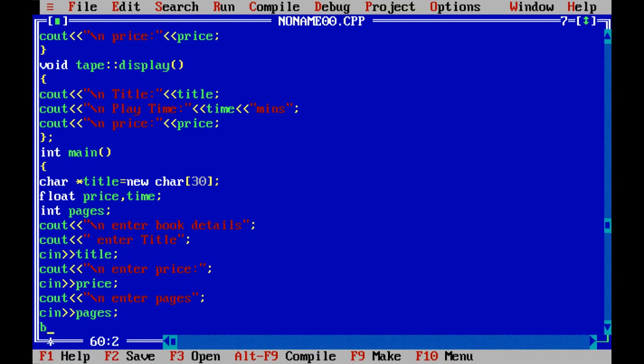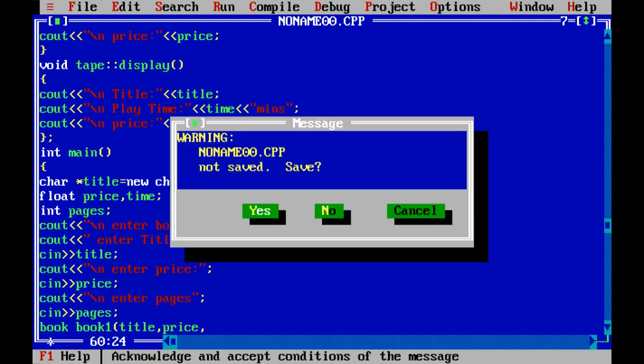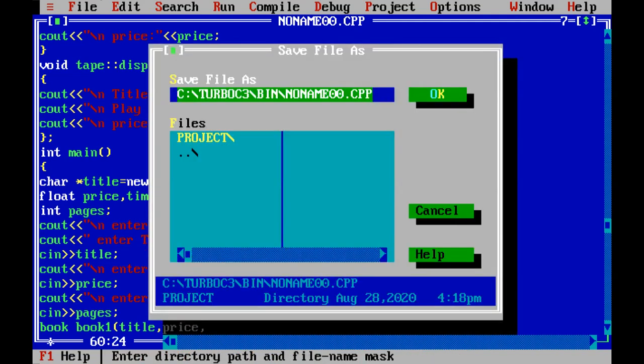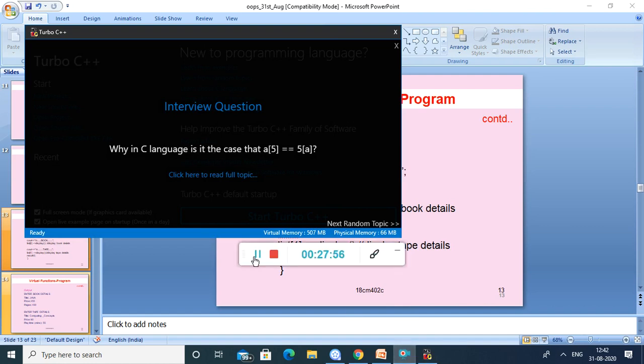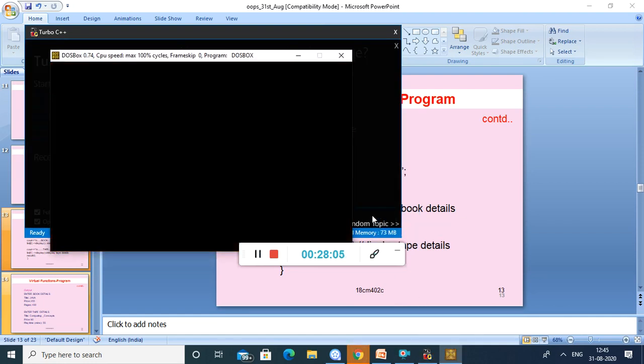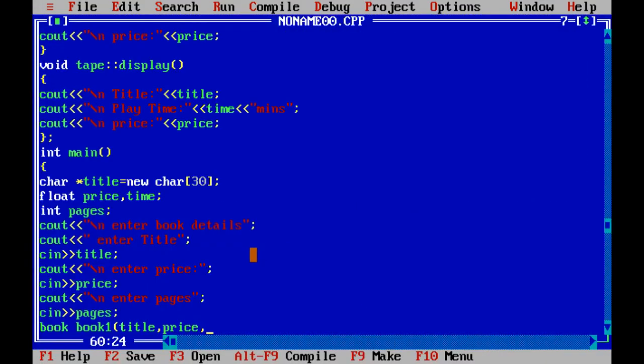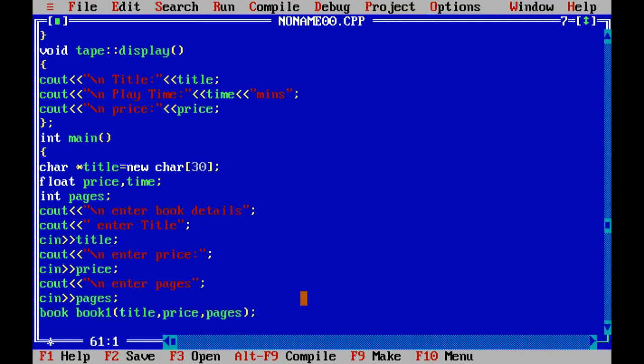Okay, and after that create an object of the book class and pass these variables as arguments, that is title comma price comma pages. Pass these to the constructor.